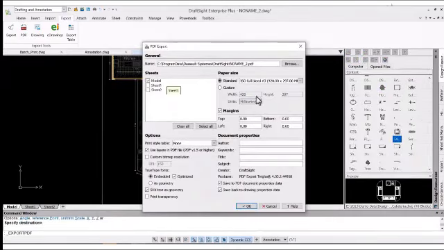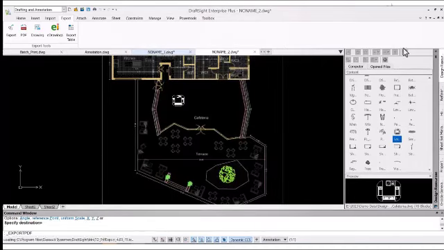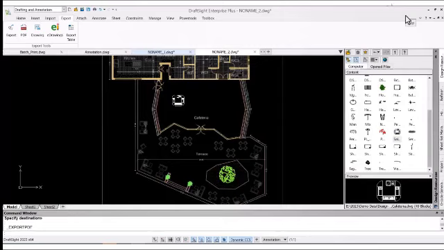The PDF export functionality in DraftSight provides us with more options to customize the exported PDF files, ensuring optimum quality.